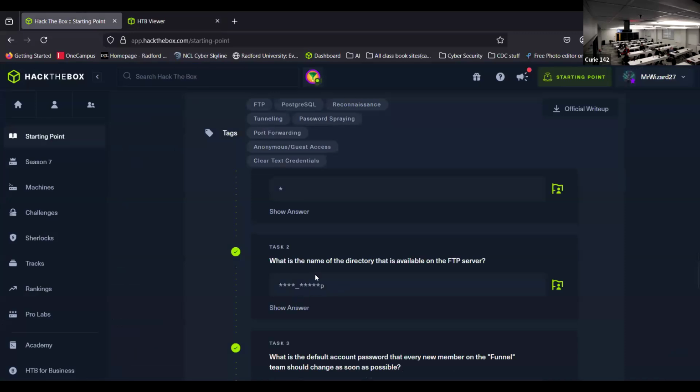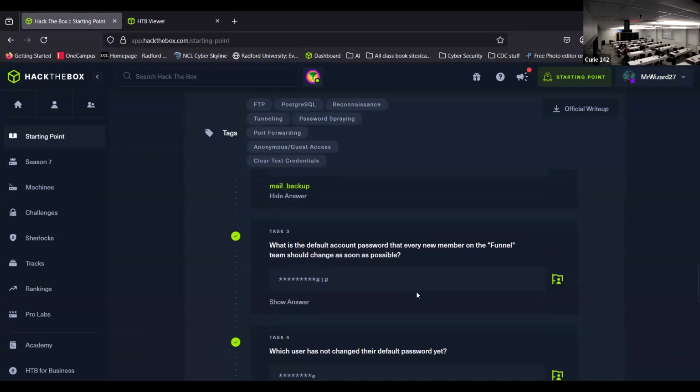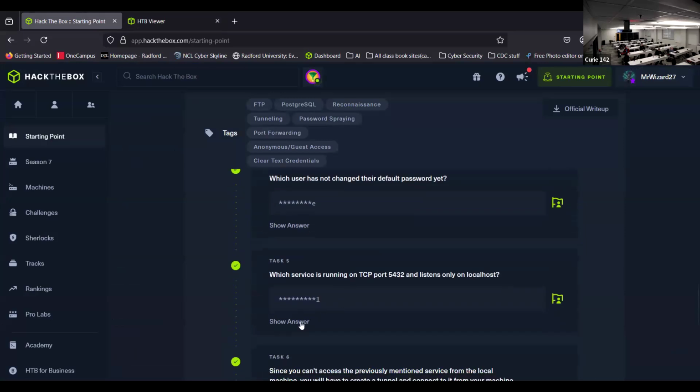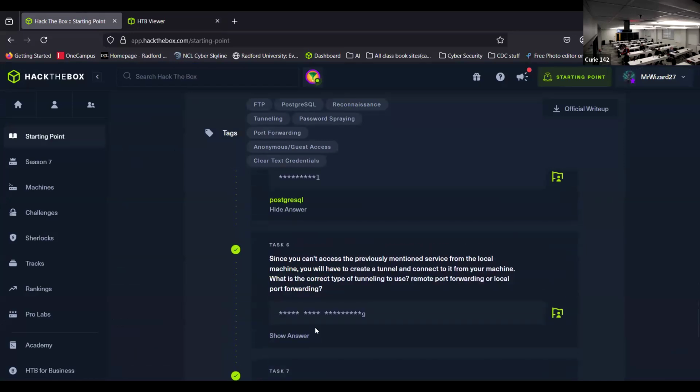So the name of the directory was mail_backup. What is the default account password? That was, it was like, yeah. What user has not changed their default password? Yeah. What service is running on TCP port 5432? Yes, sir. Since you can't access the previously mentioned service from a local machine, you will have to create a tunnel and connect to, or from your machine. What is the correct type of tunneling to use, remote port forwarding or local port forwarding?